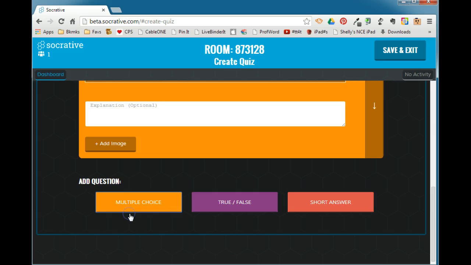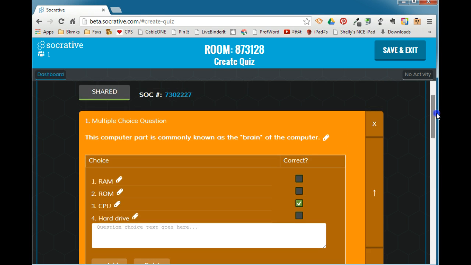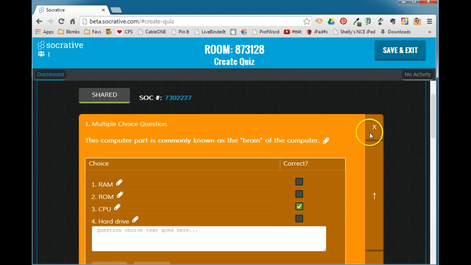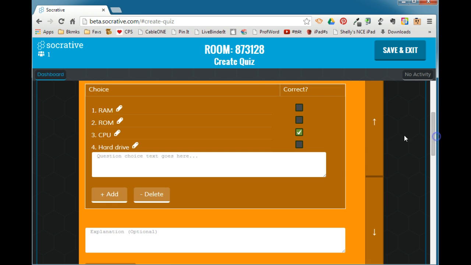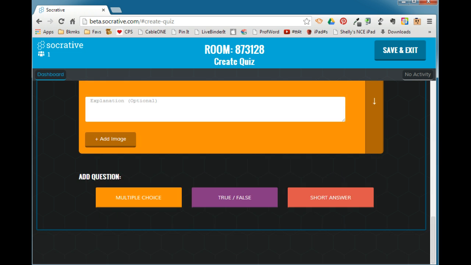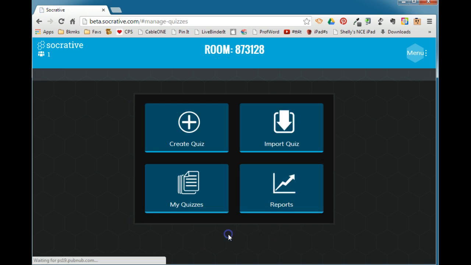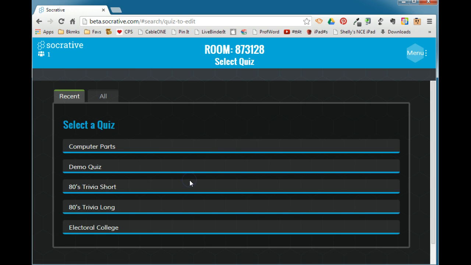So when you're ready to add another question, you'll select which type of question, and then notice your first question is still there. You are able to delete the question, and once you have multiple questions in your quiz, you can see that you can reorder the questions by selecting the appropriate arrow there. You can continue adding questions to your quiz. When you're done, you'll click Save and Exit. And that takes you back to your main dashboard. If we go back to Manage Quizzes and select My Quizzes, we should see the quiz that we just created.